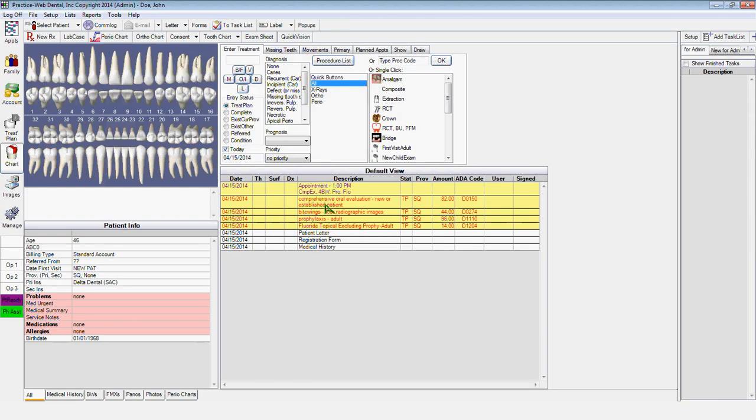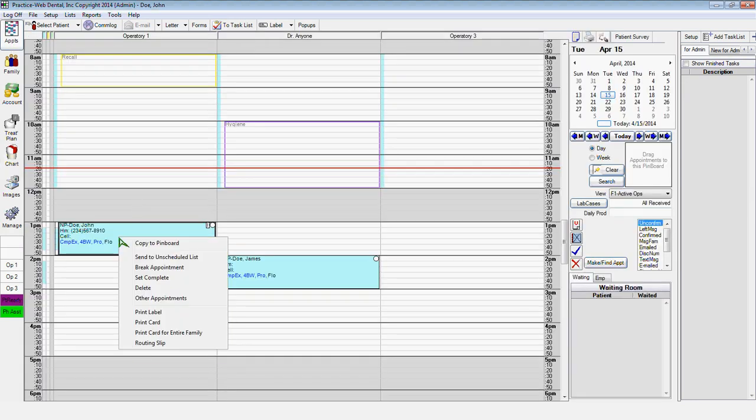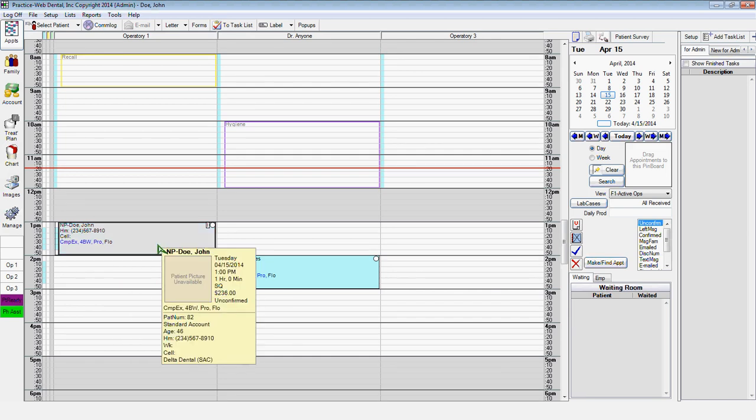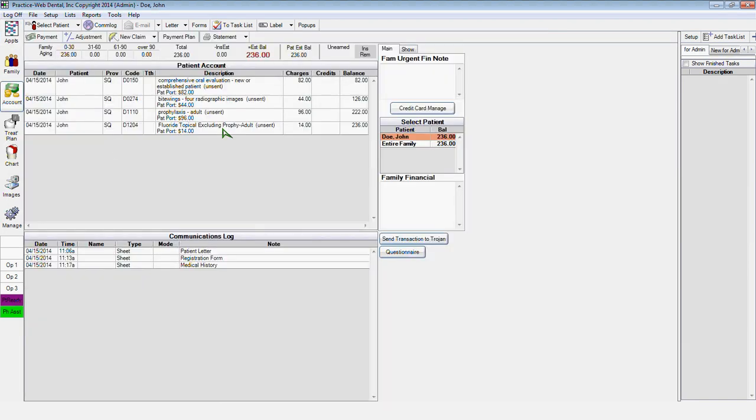So whether you set complete from here, and you do that by highlighting the procedures, single right click, set complete, or if you go to the appointment and you single right click on the appointment and set complete from here, the process of putting your procedures in your account module for billing should take no more than 2 mouse clicks, no matter what module you're doing it from. So 2 mouse clicks is all it takes. You should not double enter anything.